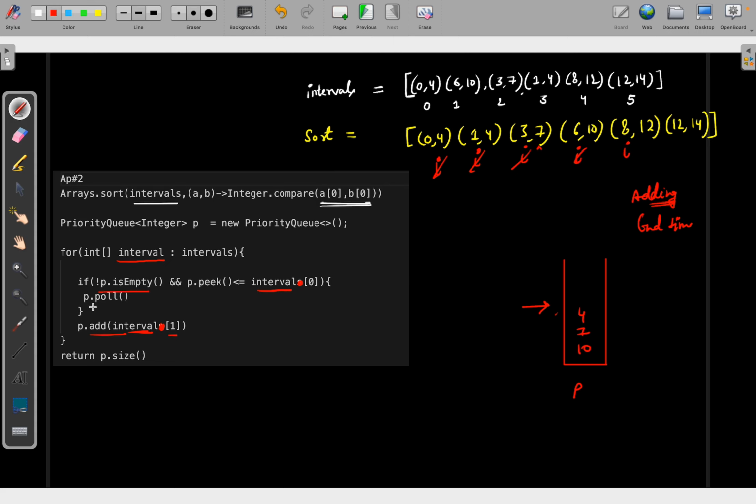I will again check, is P not empty? Yes, it's not empty. Okay. I will check, is P dot peek lesser than your next interval's starting time? Yes, it's lesser than. So what I will do, I will do P dot poll, I will remove it, and I will add the interval's end. So I will add 8. And again, once I have added, this is a priority queue, so it will sort itself. So it will become 7, 8, 10.